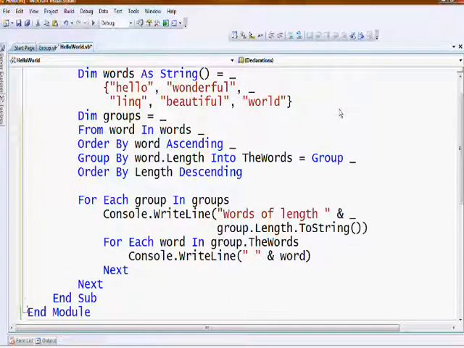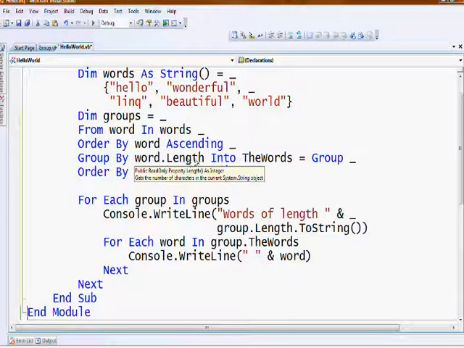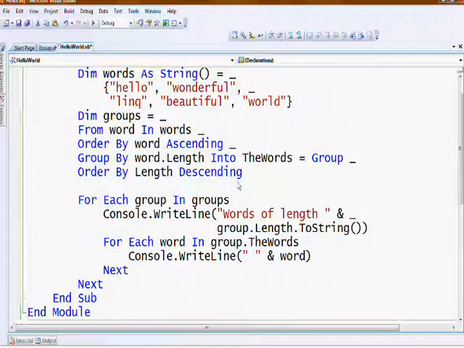But where LINQ really shines is when you want to do something a little more complicated. As you can see in this example code, I'm using LINQ to select from the words array that I created earlier, sorting by word in its length, that is word ascending, based by the length into another type of array, grouping it by length descending. This, as you can see, is much more complicated, and in fact I need a double for each: for each group in groups, and then for each word in group dot the words.